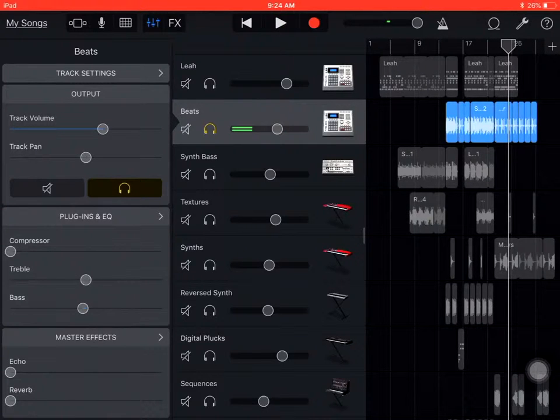Alright, so that gives you an idea. Use all of these settings here, the track volume, track pan, treble, bass, echo, and reverb, to help you mix and master your music.